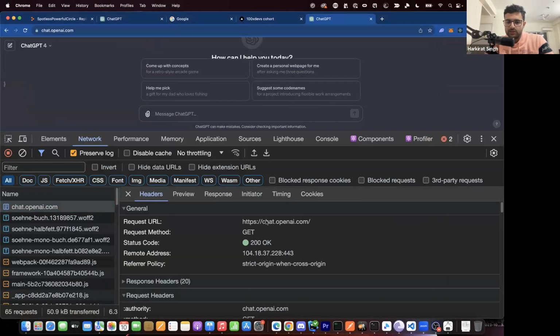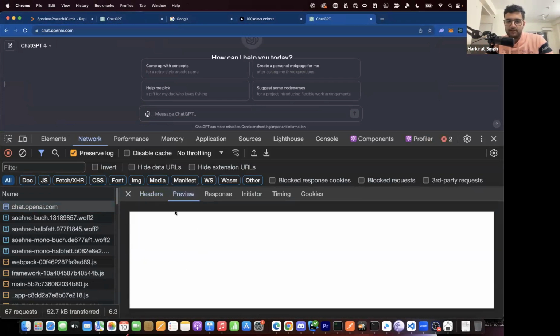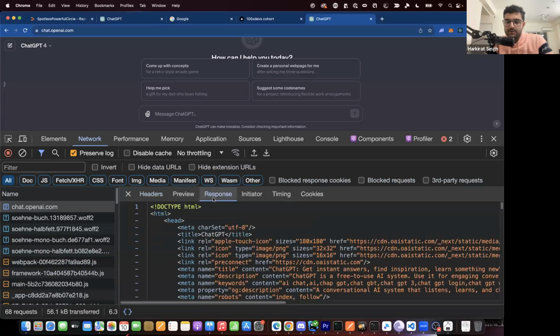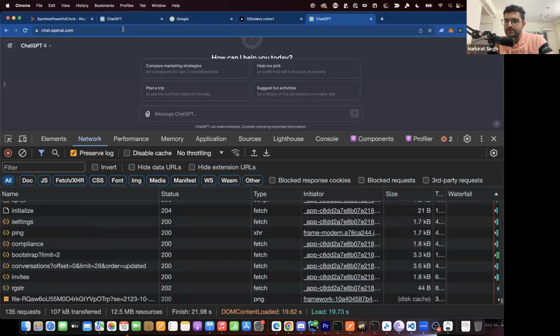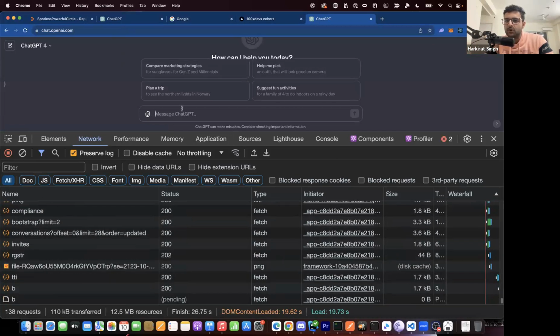Where is it going out to? Chat.openai.com. What is the route? It is slash. What is the data? There is no data. What is it responding back with? This is a new thing I hadn't introduced yet. It is responding back with HTML. So even when you go to google.com, there is an HTTP request going out. It is responding back with some HTML, CSS, and JavaScript, which is why you see something rendered here, versus it responding back with some data.